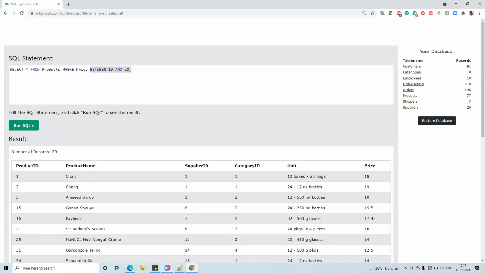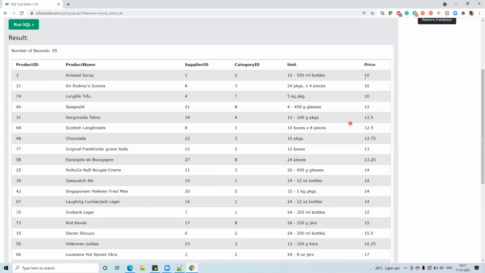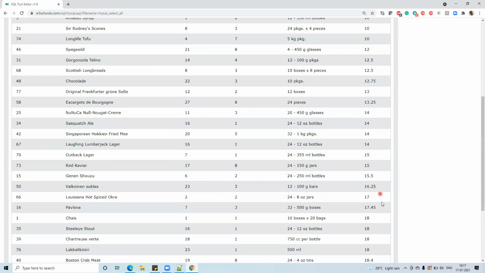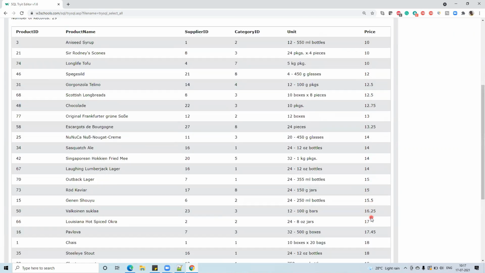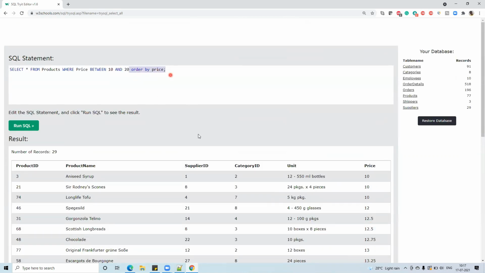One more thing. Sir, we have to keep the price in ascending order also. You mean ORDER BY price? Yes, yes, ORDER BY price like this. See this, it is showing prices between 10 and 20 in ascending order, from 10 to 20 like this. I have given ORDER BY here.